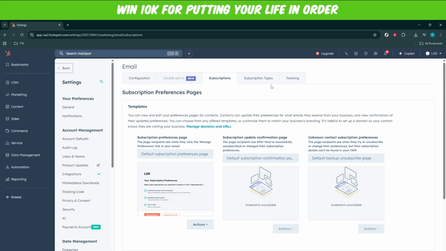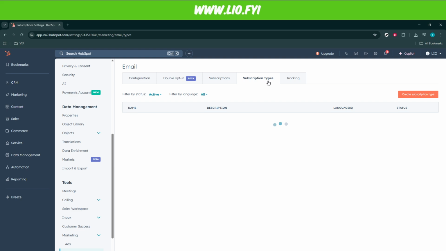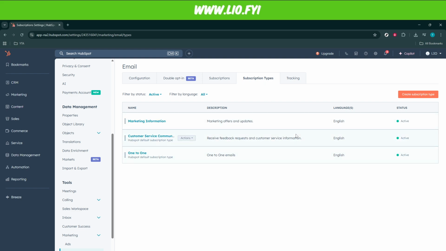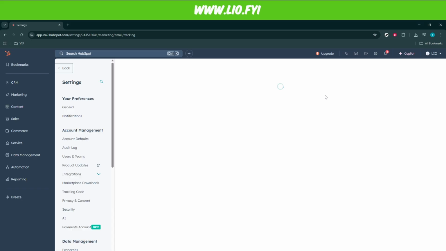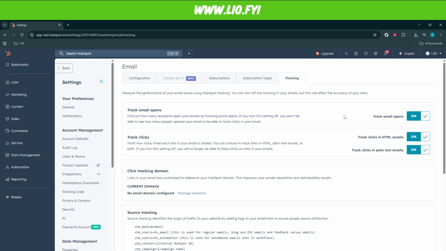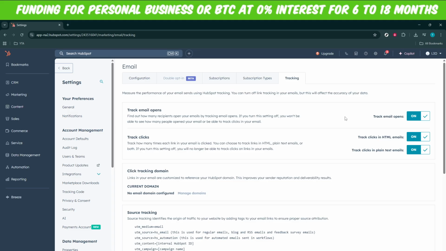The final area we need to cover in this tutorial is tracking. Click on Tracking to explore how HubSpot captures and reports data on your email performance. This section helps you understand key metrics, empowering you to adjust your strategies based on solid, data-driven insights. It's an excellent opportunity to measure your success and make informed decisions moving forward, and that's it.